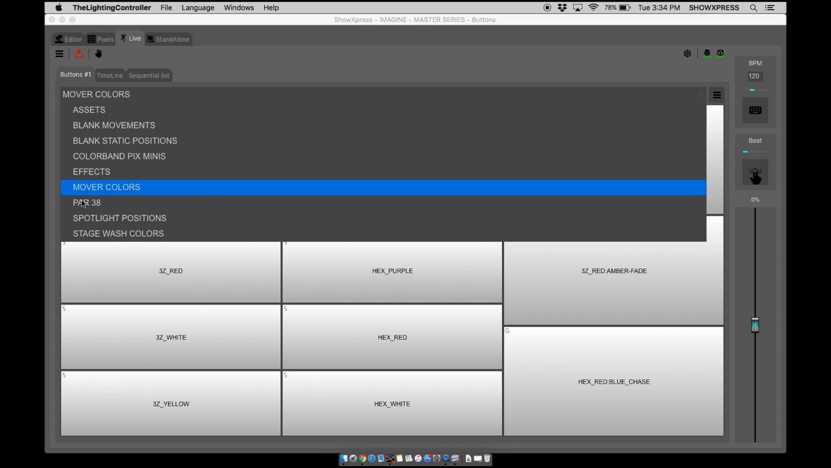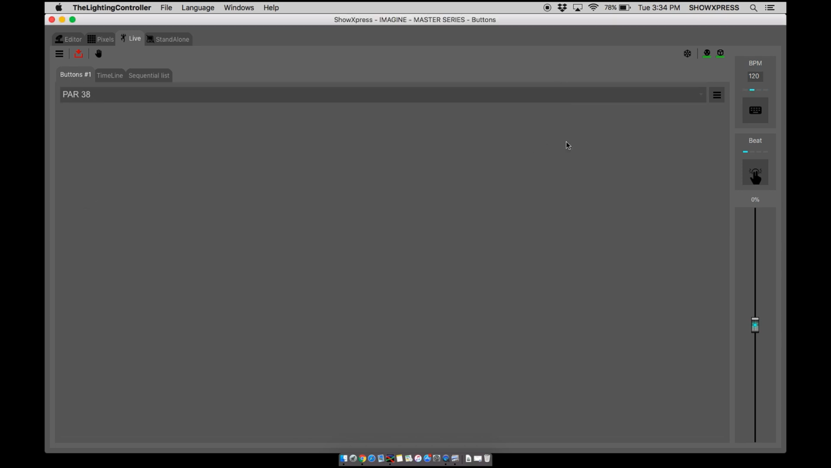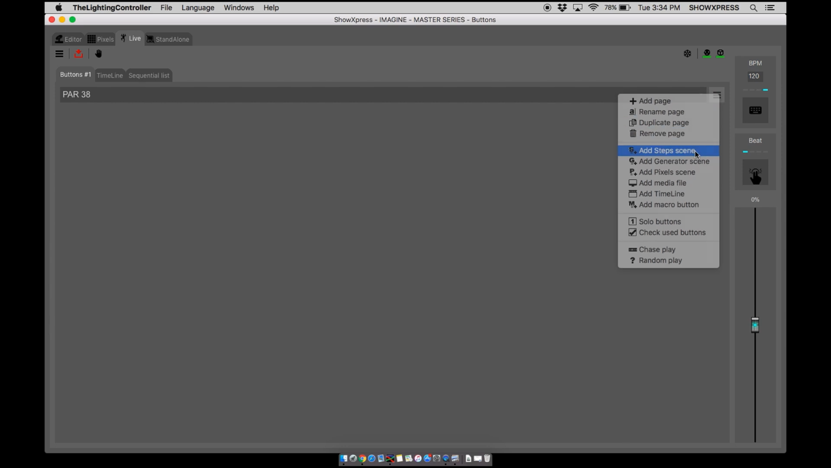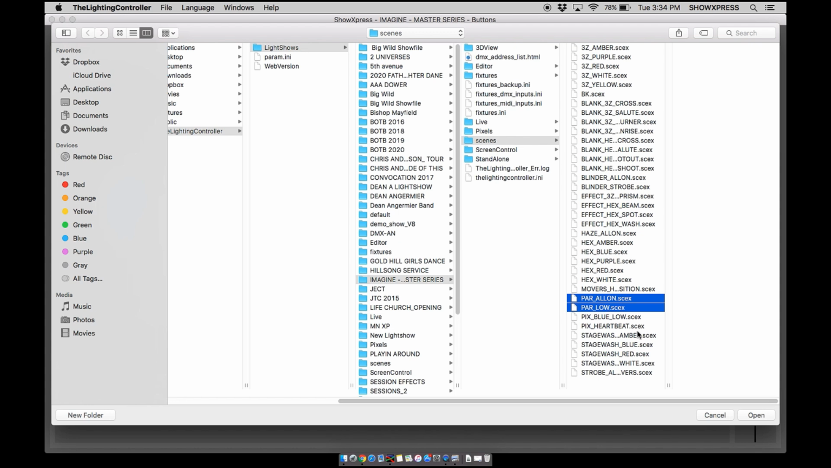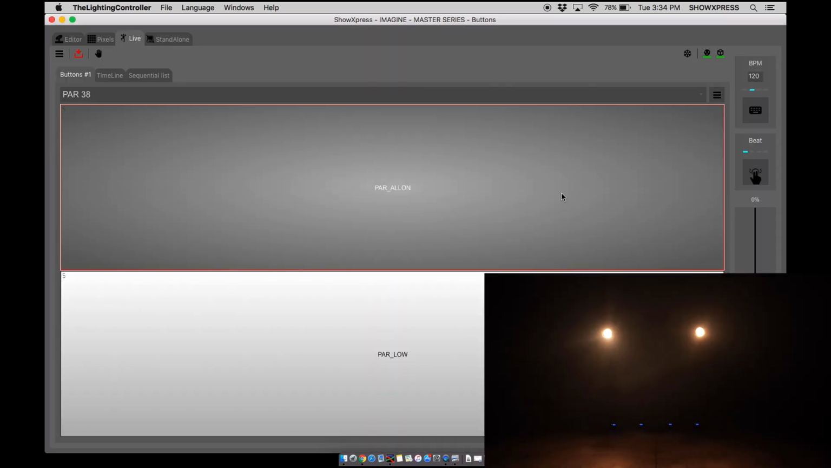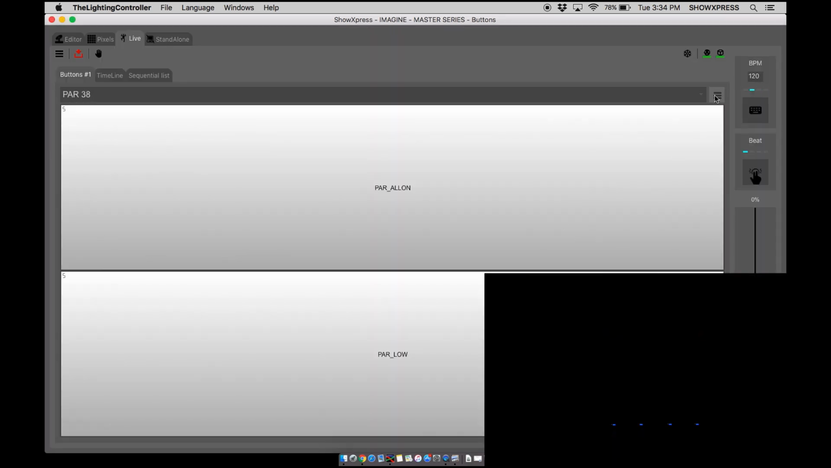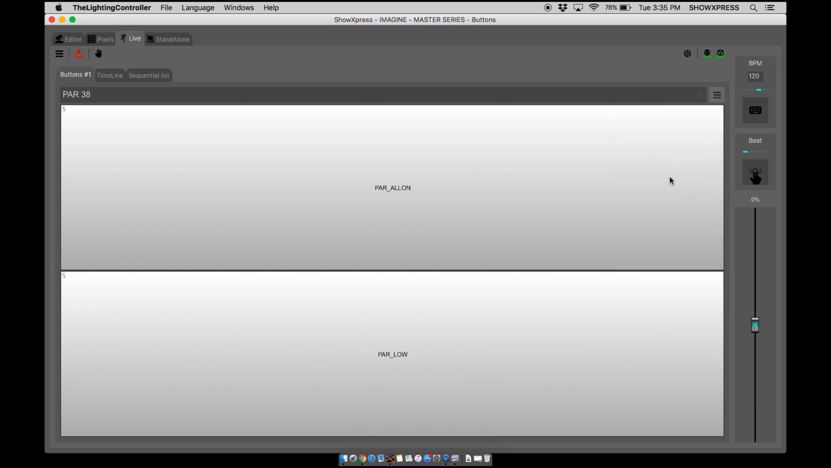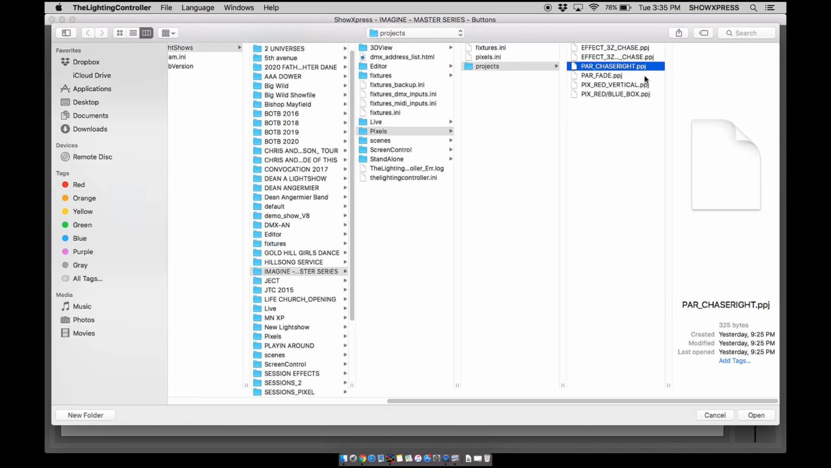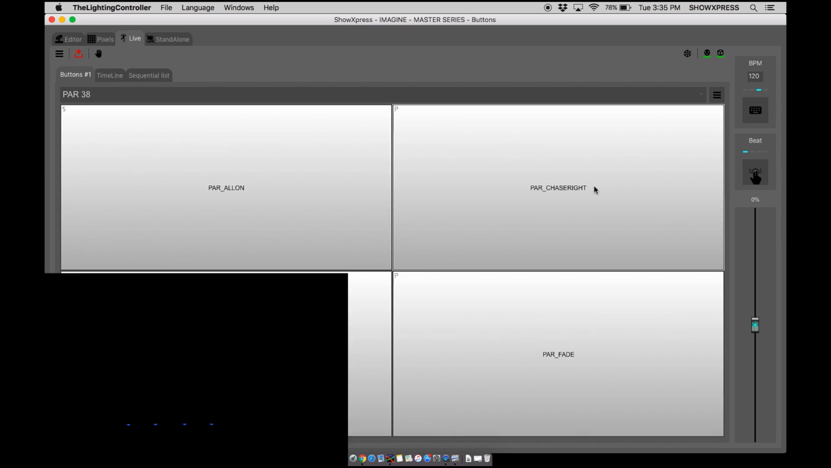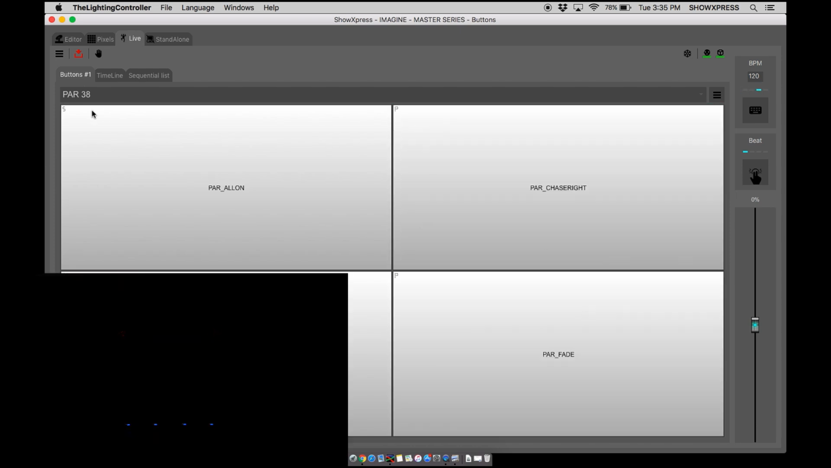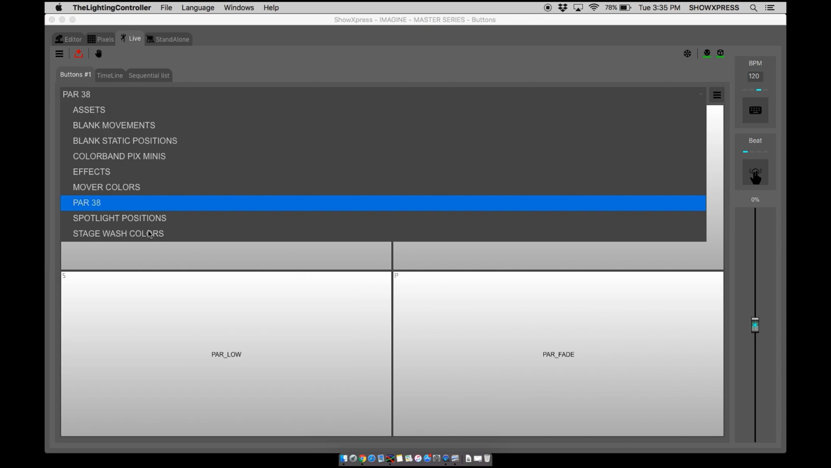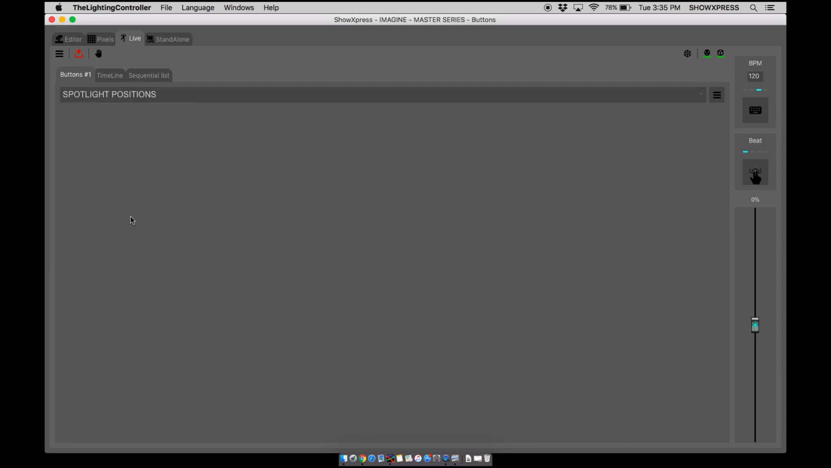Next is our par 38s. We made those in steps. Par all on and par low. Nice. And we made our scenes with our pixels too with our pars. Par chase and par fade. Let's open those. Par chase. Nice. And it should be our par fade. Yeah. Sweet. Par. And then we're going to do spotlight position.